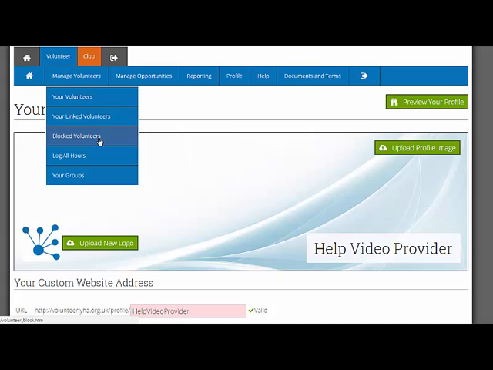Blocked volunteers. If you've got any unwanted volunteers that you don't want to be able to apply for your opportunities, then you can block them, and that will prevent them joining.